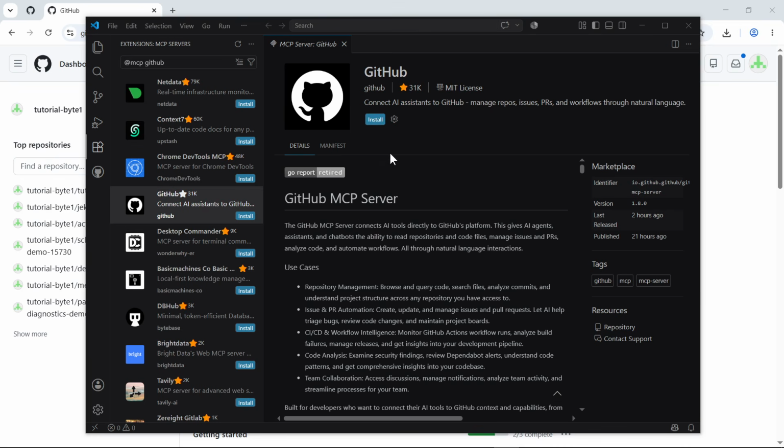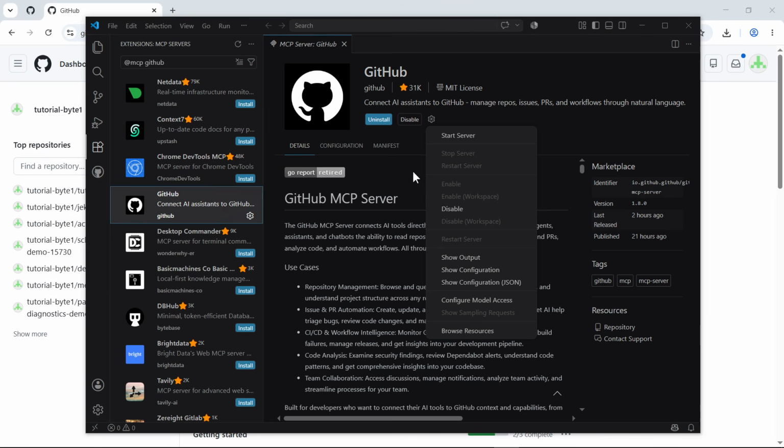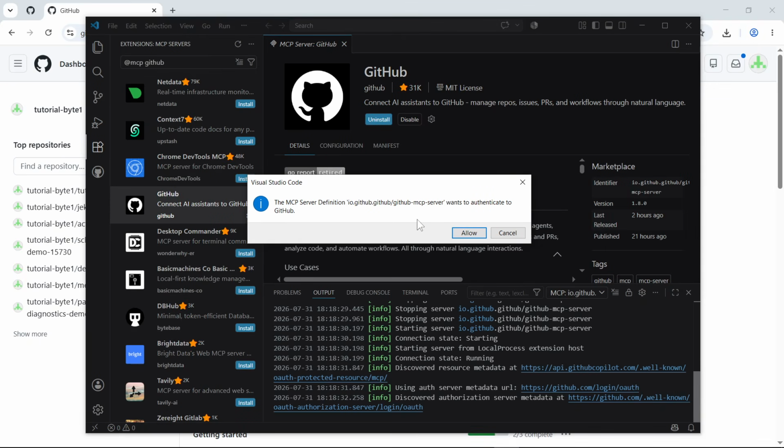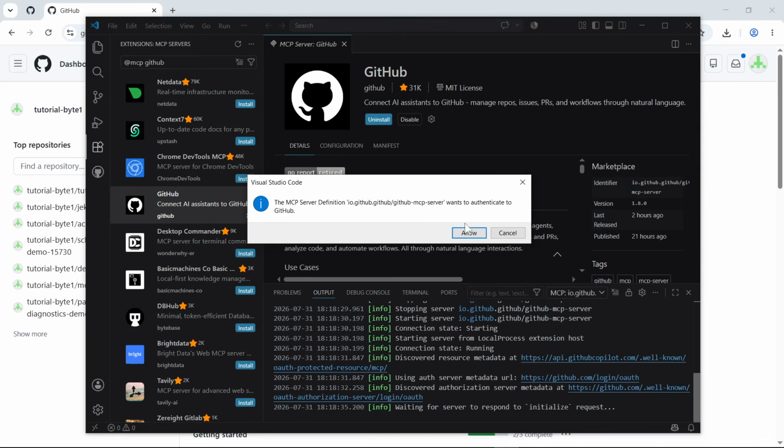Now let's install and trust the server. On the GitHub MCP server details page, click the Install button. A dialog will appear titled Trust and Run MCP Server. In that dialog, click Trust to give VS Code permission to run it. Wait a moment for VS Code to start GitHub's hosted MCP server and discover the tools that it exposes.